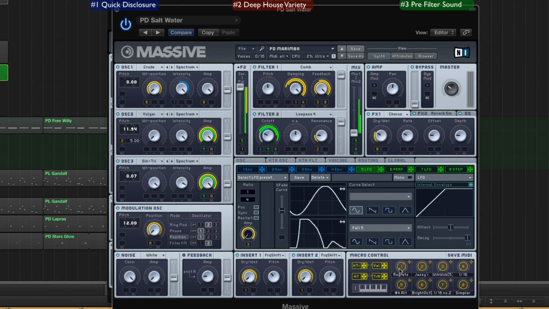So being able to change this around in different positions and then either, again, use that as a layer or use that as the primary bass, it's going to give you some variety, and that's good.